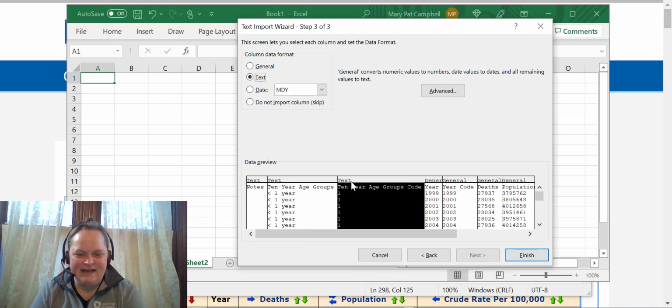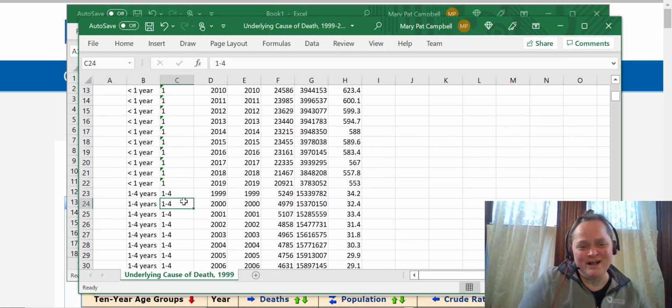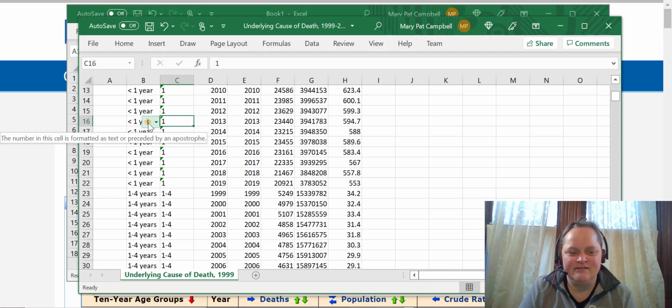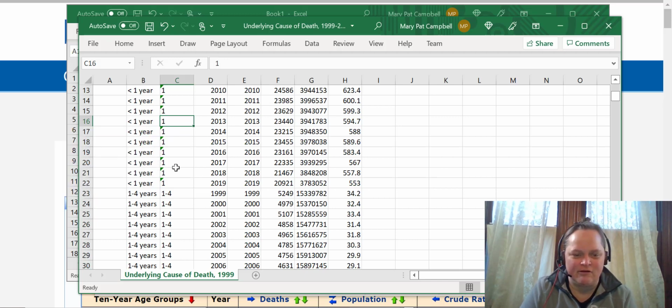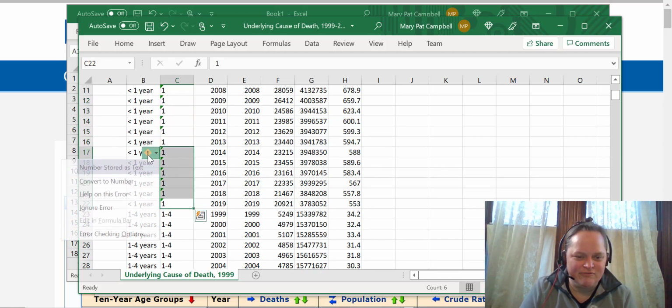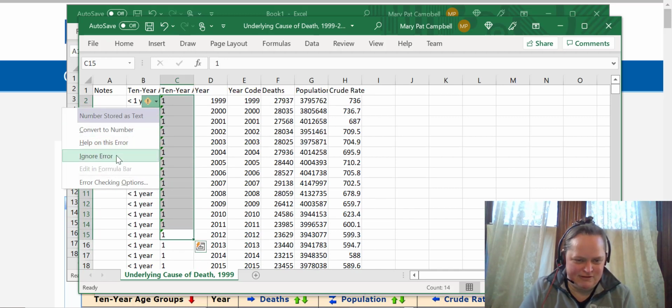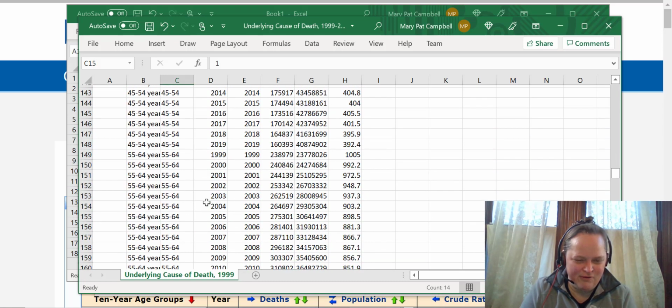But for these age groups, I'm going to make it text. So let me finish and see if it does it correctly. Let's see, is it January 4th? No, it's 1-4. Yay. You'll notice there's this little green thing in the corner, and that means it notices it's a numeral 1 and it's stored as text. And I'm like, no, that's what I want. Ignore error. And I can do that for all of them together as a block. Ignore error.